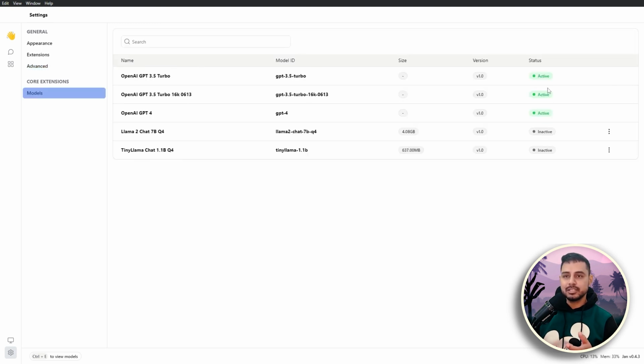Now, some of these models are API based. You'll have to pay for them, but the rest of the models are completely free. So if you're looking for a local ChatGPT, Jan AI is perfect for you.